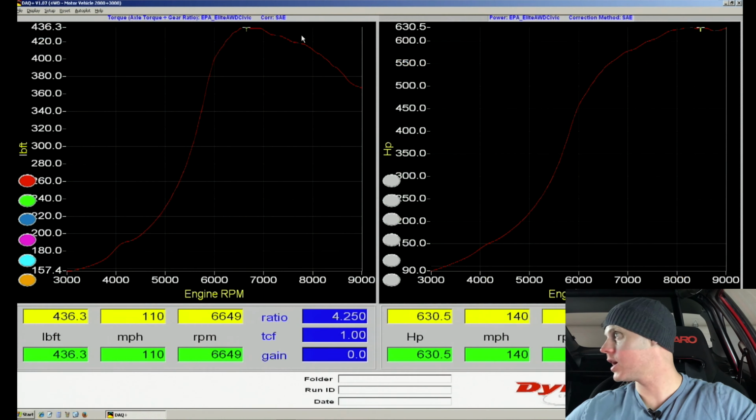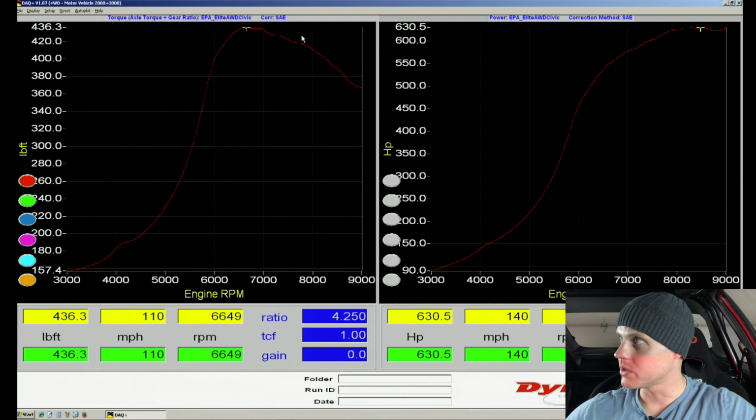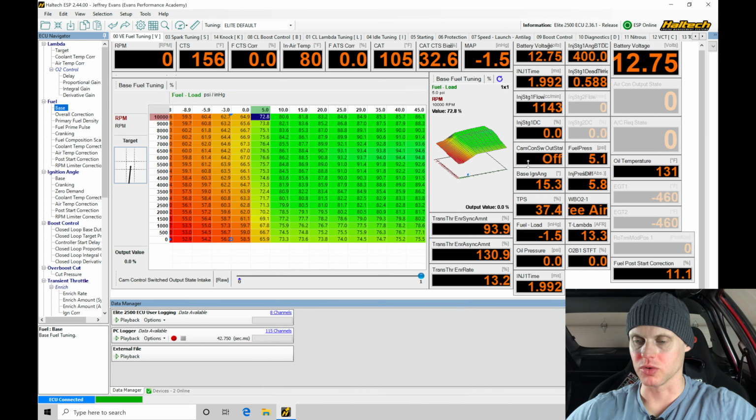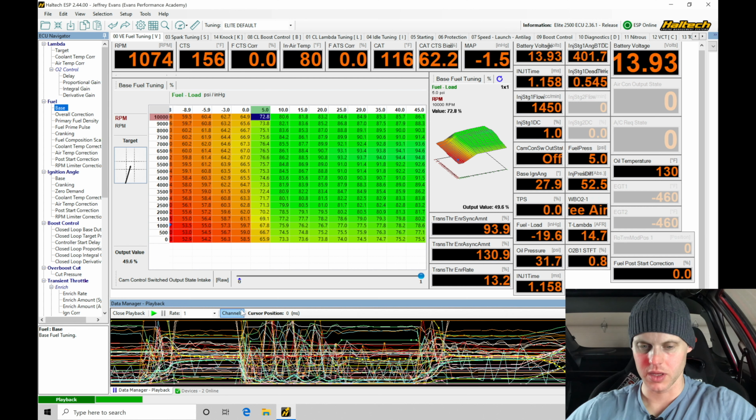Right, so now let's take a look at our graph here. It's making 436 torque, 630 horsepower. VTEC obviously made a big difference being on versus being off. Now let's take a look at our data log here. We can take a look at the cam control switch state and just see what that's at. Let's go to playback and play back our data log real quick and see what we have for data.